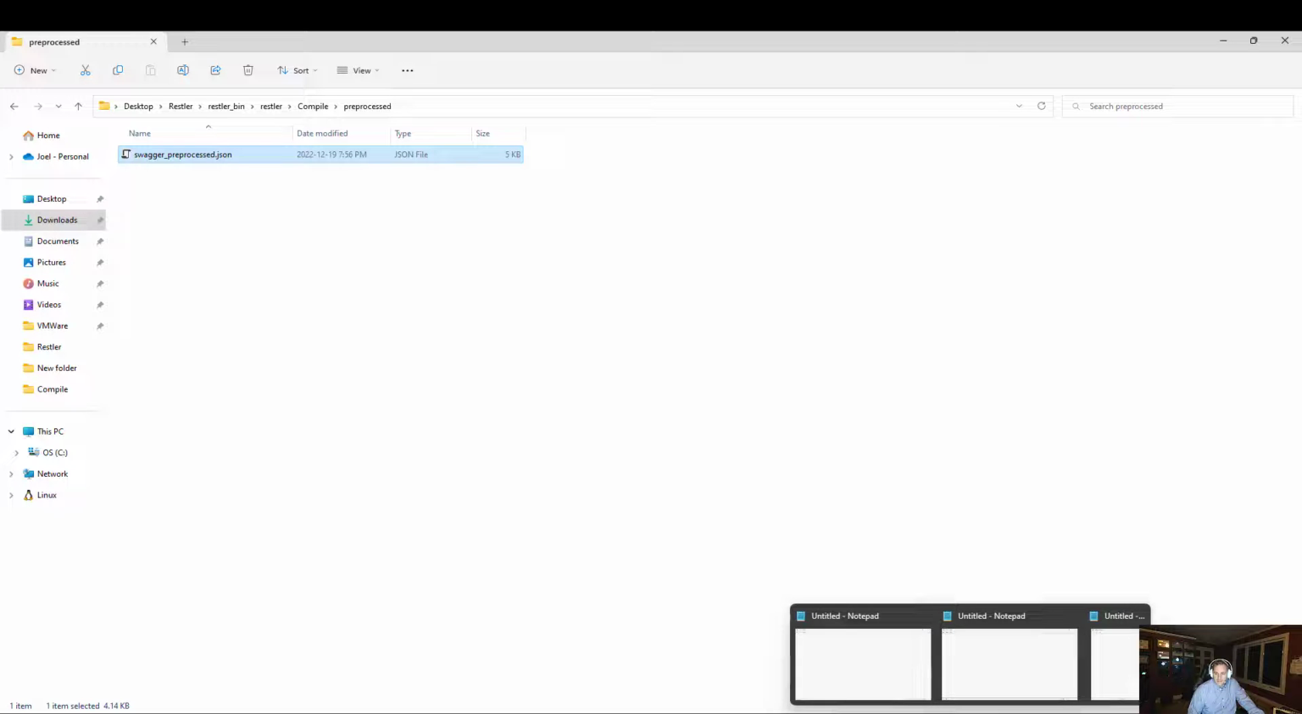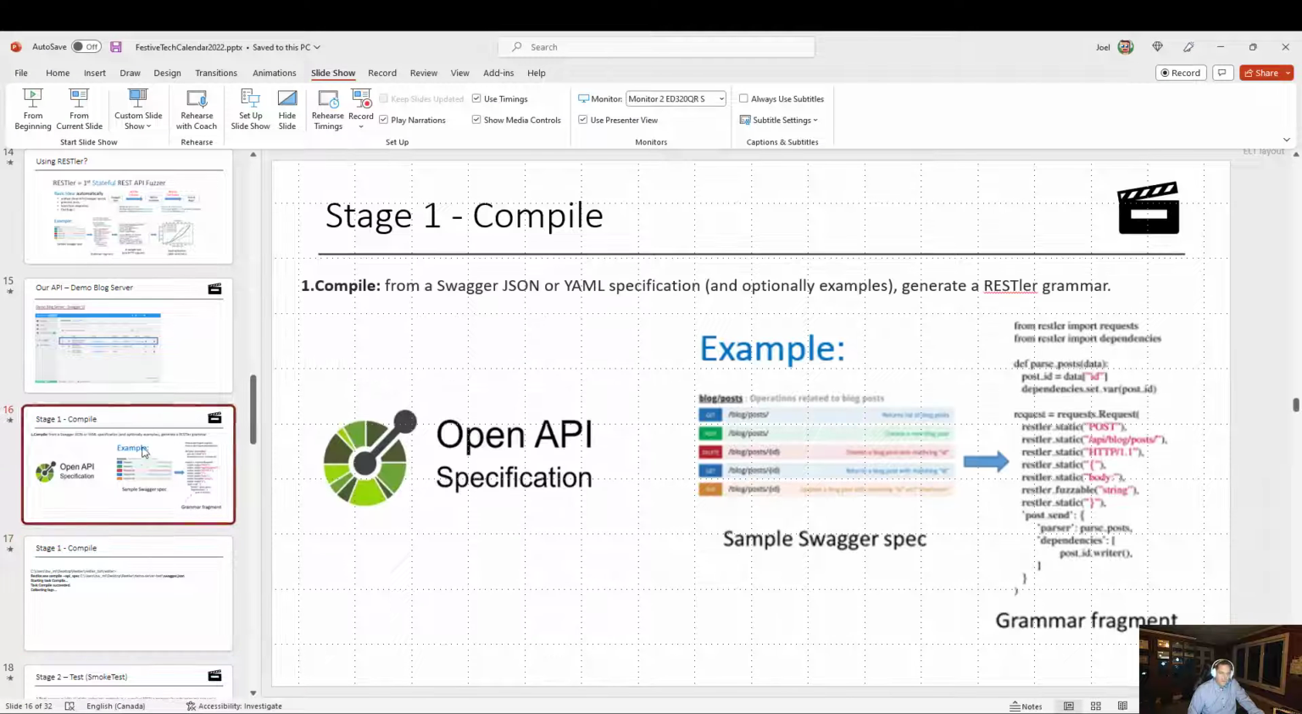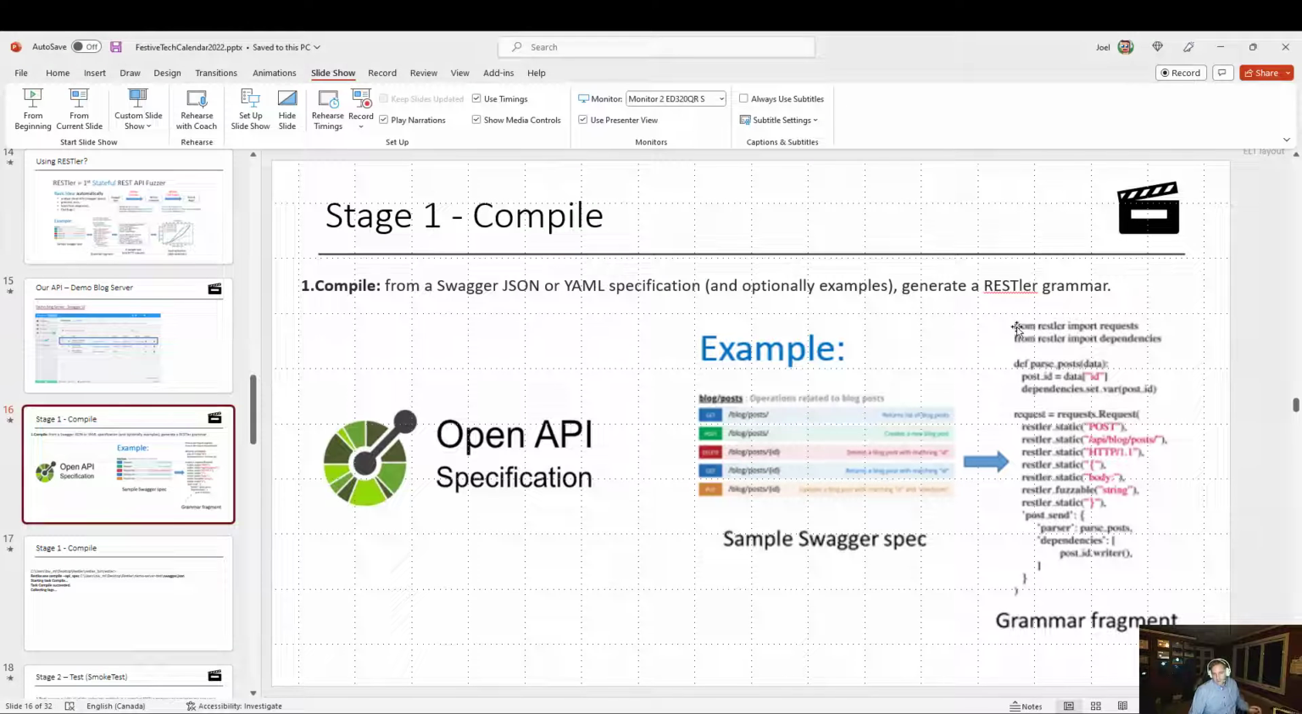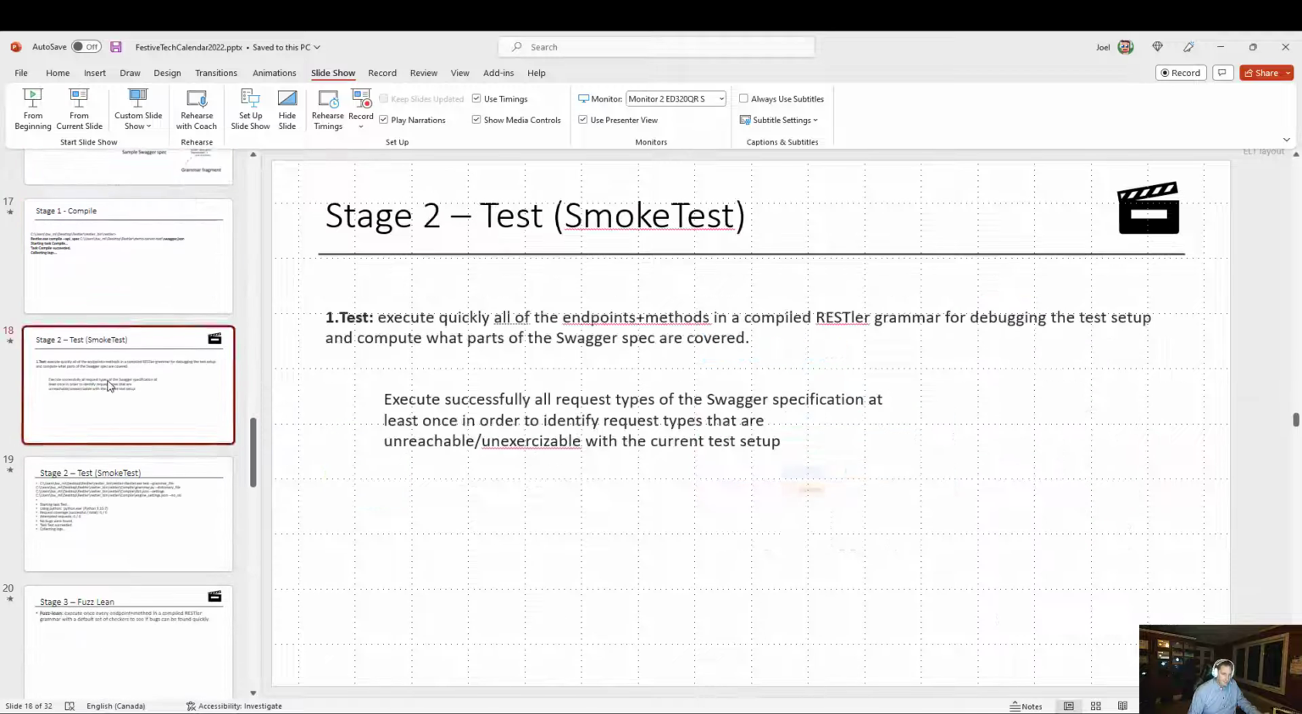So that's the first step. Like I said, we're taking an OpenAPI spec, that Swagger sample, and then creating a grammar fragment, sort of like that stage one, going straight from a Swagger JSON, and then we're generating a RESTler grammar. Perfect. So that is now complete.